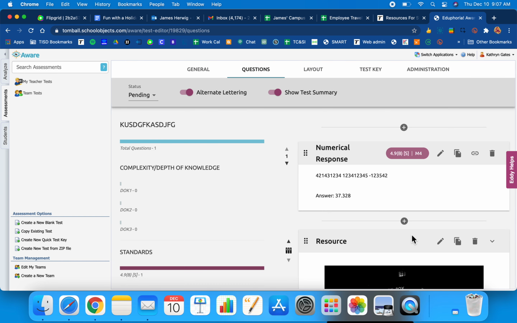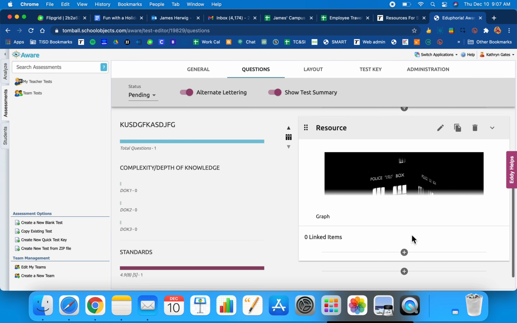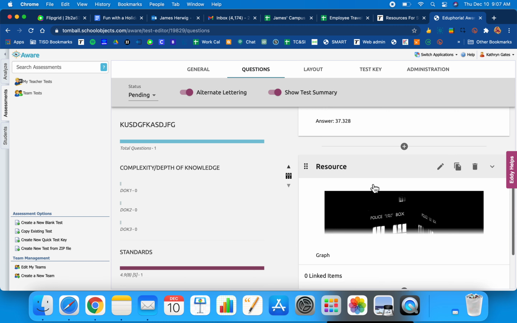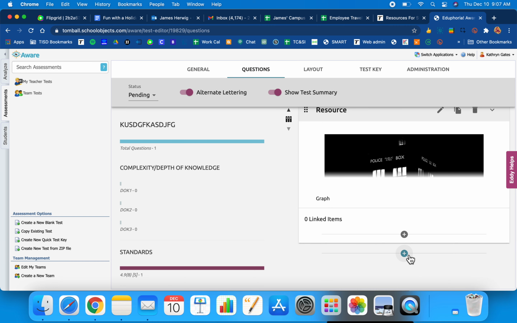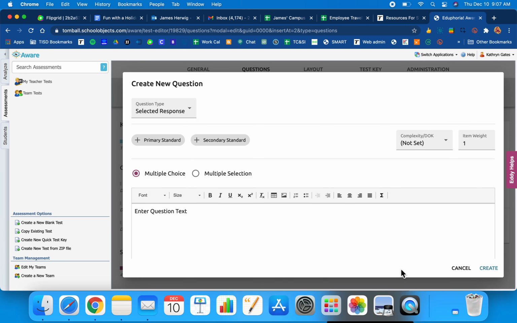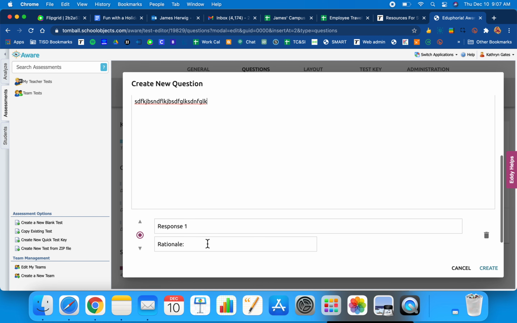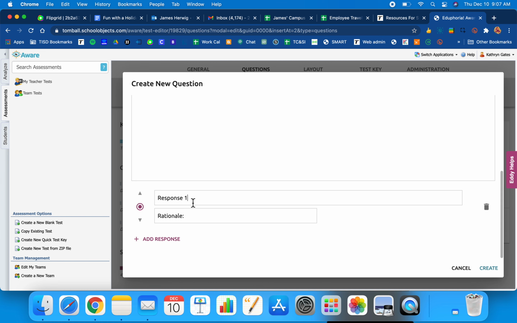Now, let's say this graph is in here, and I've got a question I want to add to it. I've got a couple different ways to do it. If I add another question from down here, and let's do a selected response this time, multiple choice or multiple selection if I had more than one that was correct, I'm going to leave it multiple choice. Here's my question, at what point, yada yada, right? I'm going to then, this is, let's say, A.